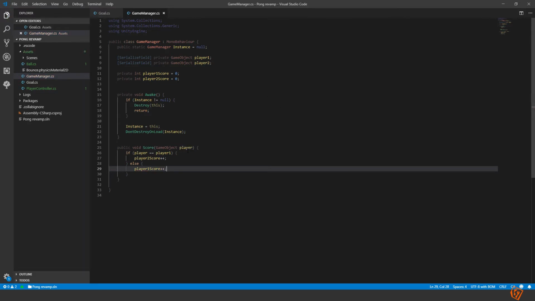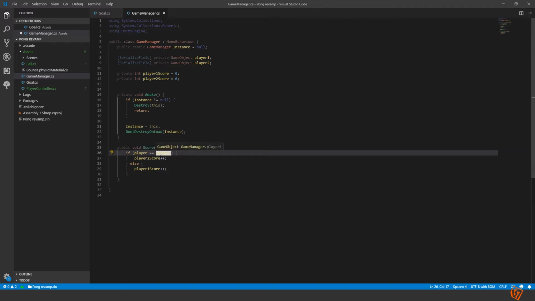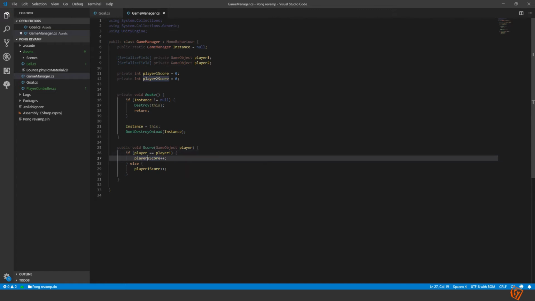Okay, so we're getting a player. We check if the player is equal to player 1. That means the player that we're getting owns the goal that was scored in, so then we should score the opposite player, and else we should score player 1.